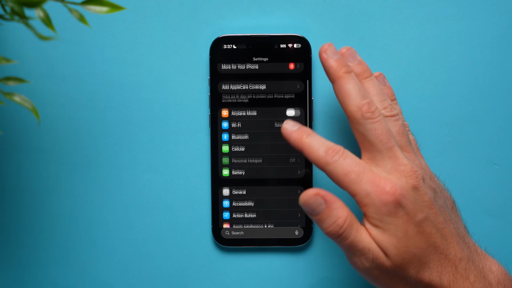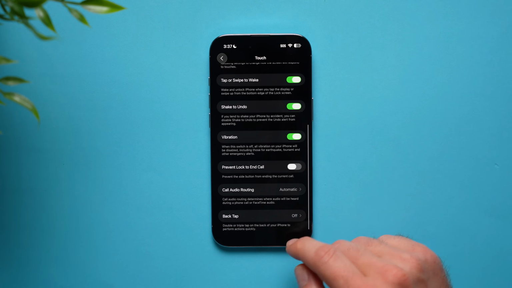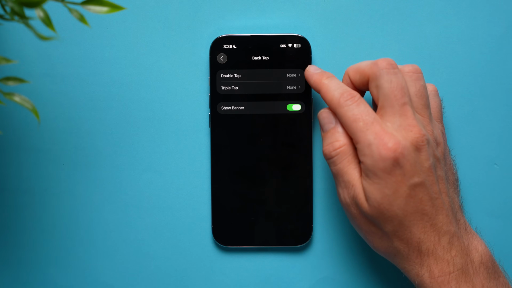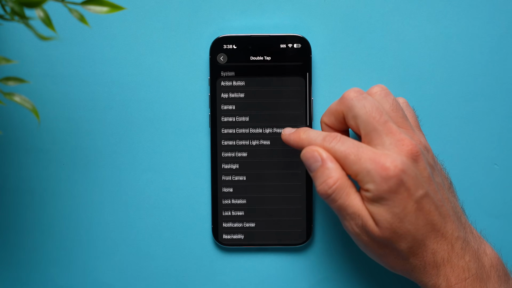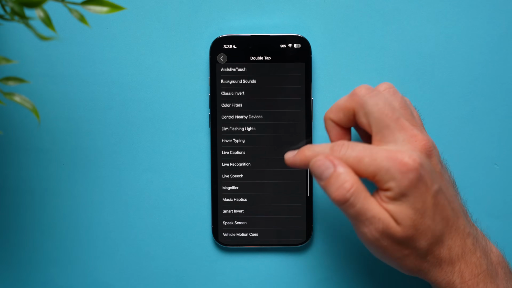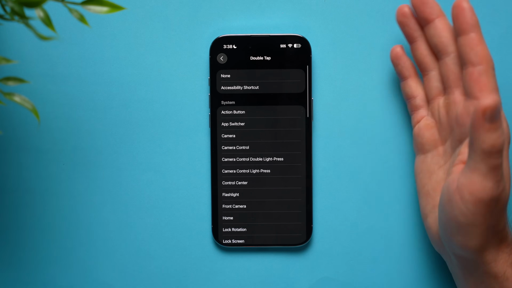What you want to do is go to settings, look for accessibility, go to touch, and all the way down at the bottom, you'll see Back Tap. And we have a double tap and a triple tap. And if we tap into here, you can see we have a whole bunch of different actions that we can take anytime we tap on the back of our phone. So just go through here and set this up to what you want.